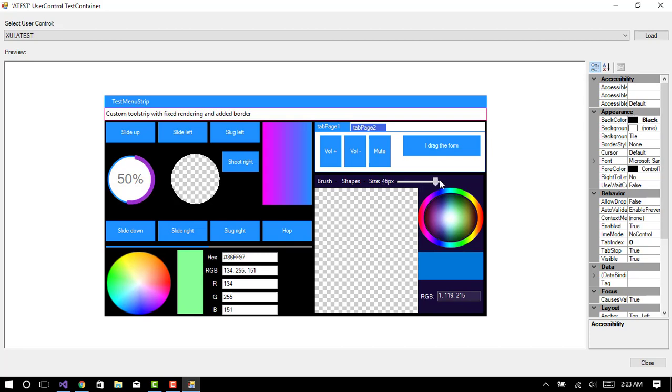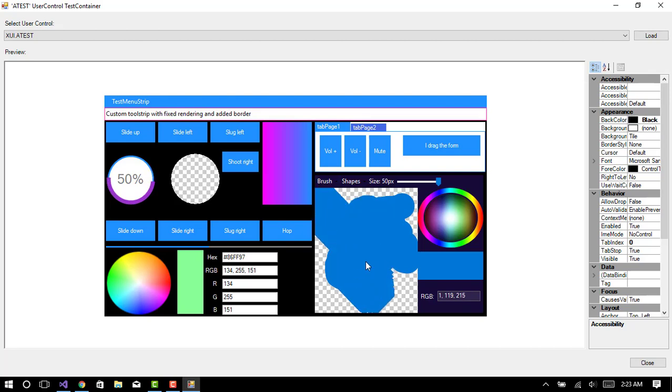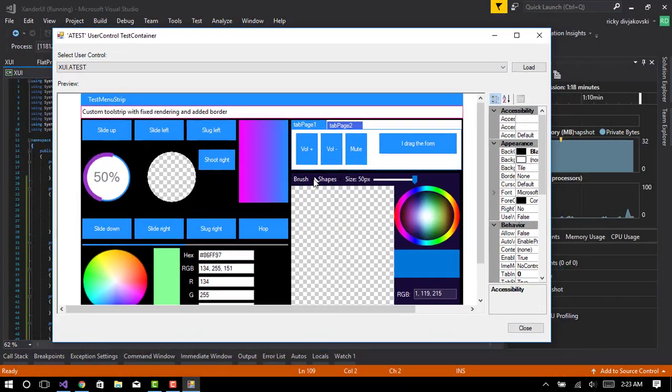Here is just a little graphics editor thing I've been working on. Along with volume up buttons and sound control, this drags the form.